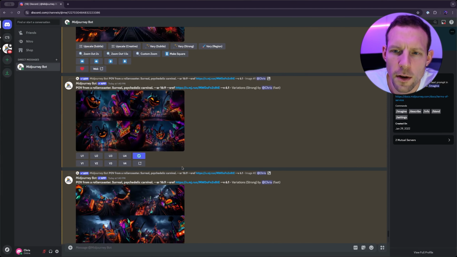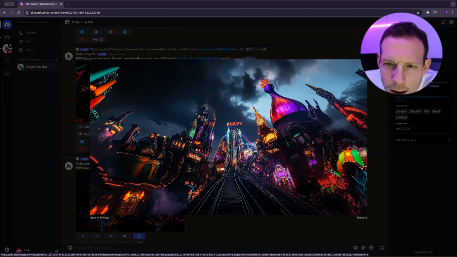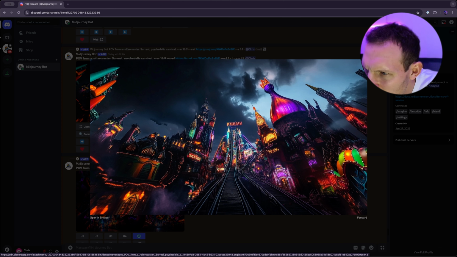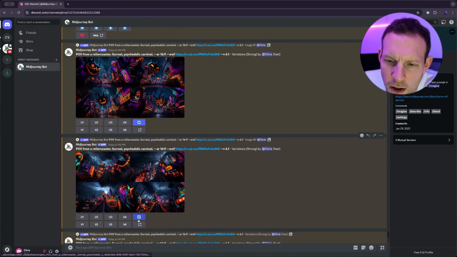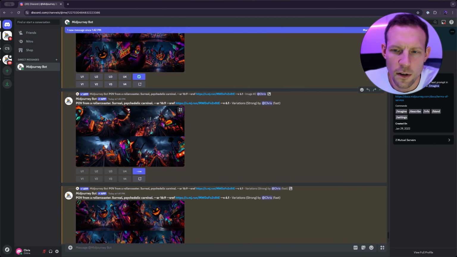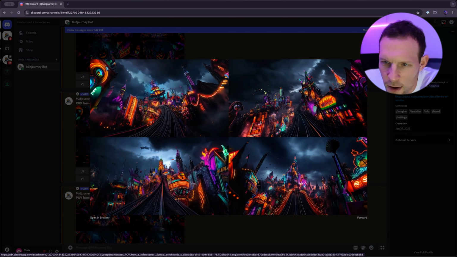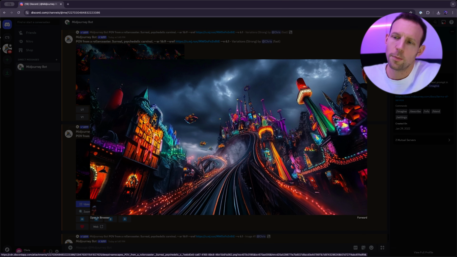Let's see, maybe even the original. I like this one, but there's a bit of weird distortion and kind of motion blur baked in here. So I think I'm gonna continue to regenerate this variation until I see something that just really speaks to me. And here we are. I think this one's pretty cool.